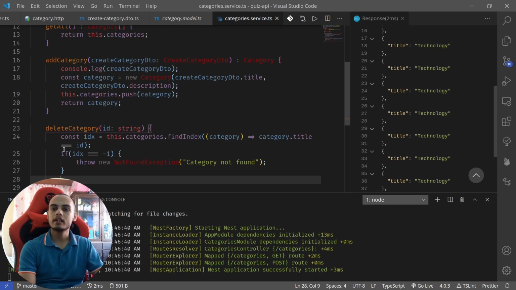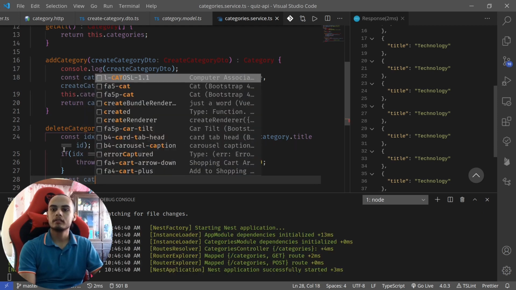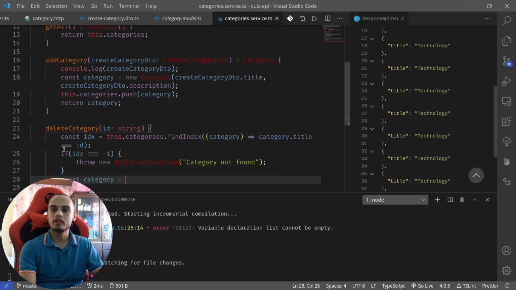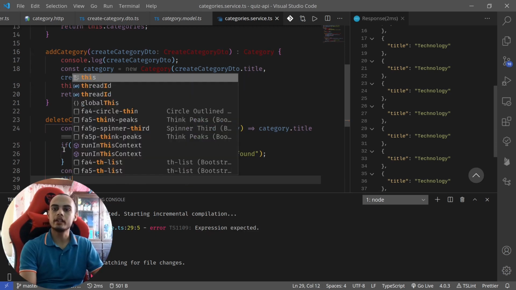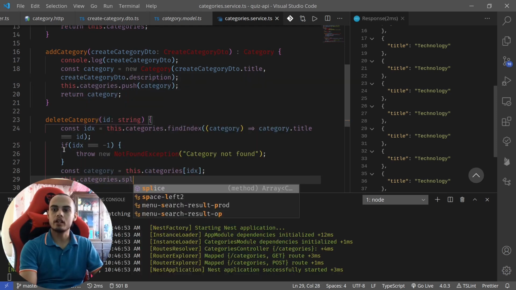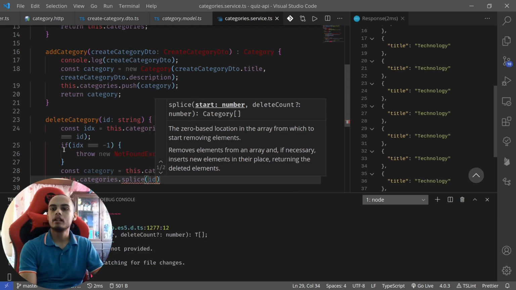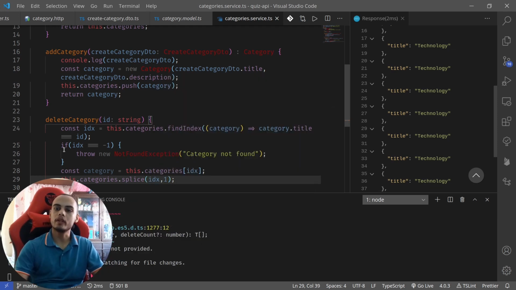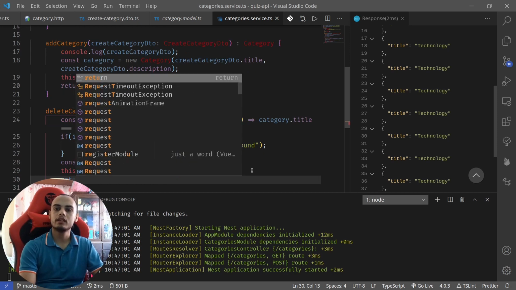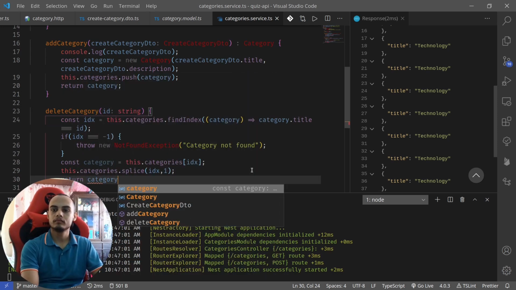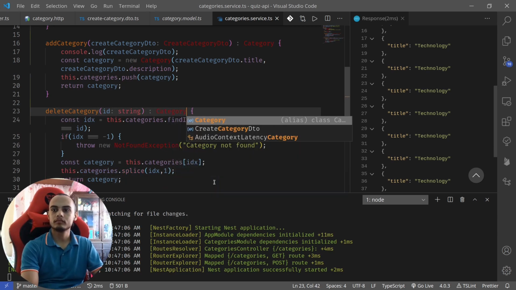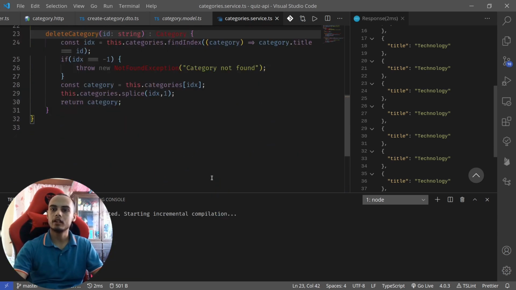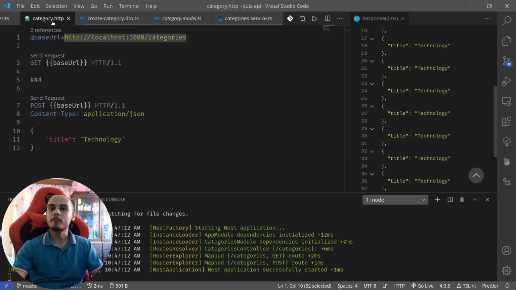First we'll delete. It is equal to categories index, and then we'll delete this with categories dot splice, comma 1. So we'll remove this category and we'll simply return the category. This return type will again be category.